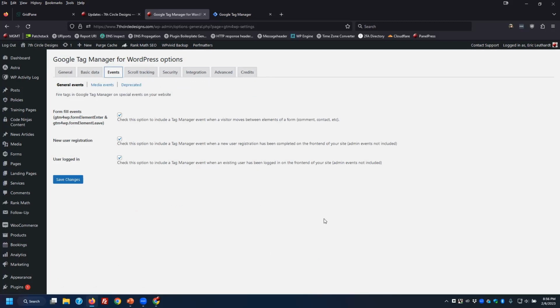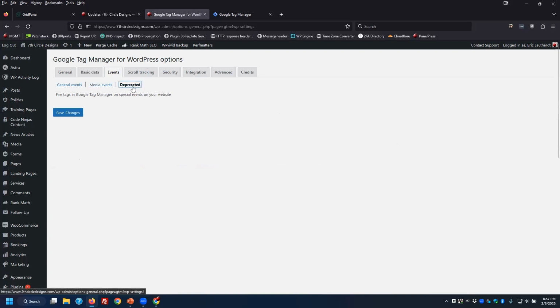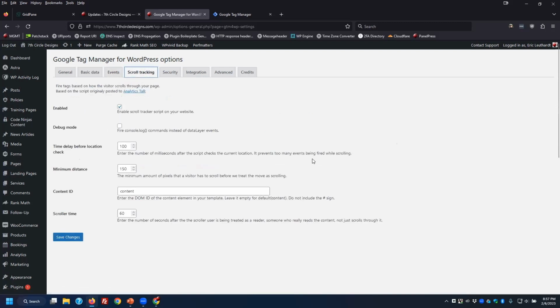Events. This is logging in, registrations, form fills, and if you want to track video plays. It also does SoundCloud. Now, scroll tracking. I don't know why it's not enabled by default. I think this is an important one to know, especially if we're building landing pages. When did they convert? Scroll tracking. This one's great.